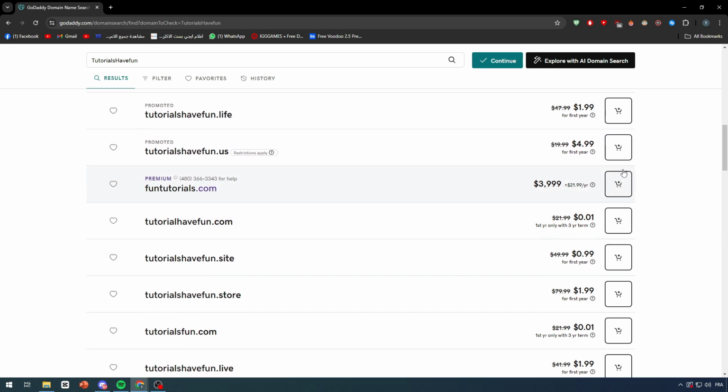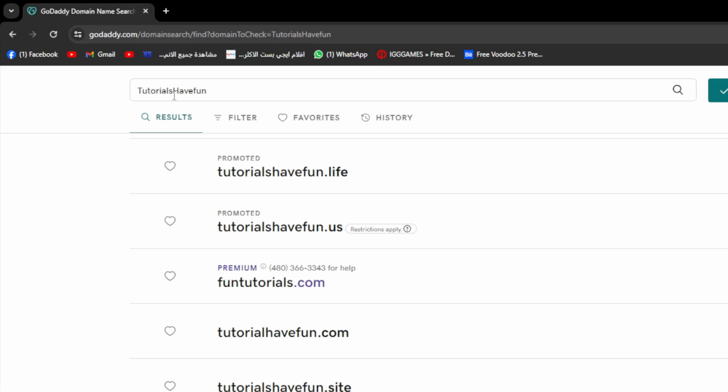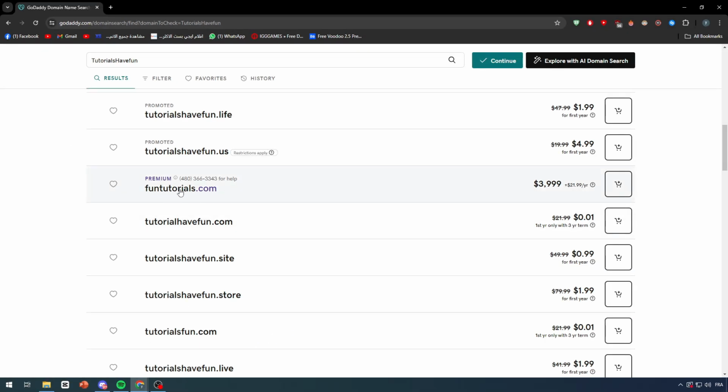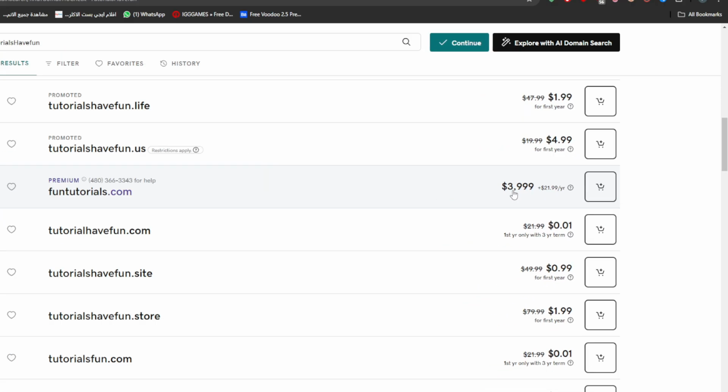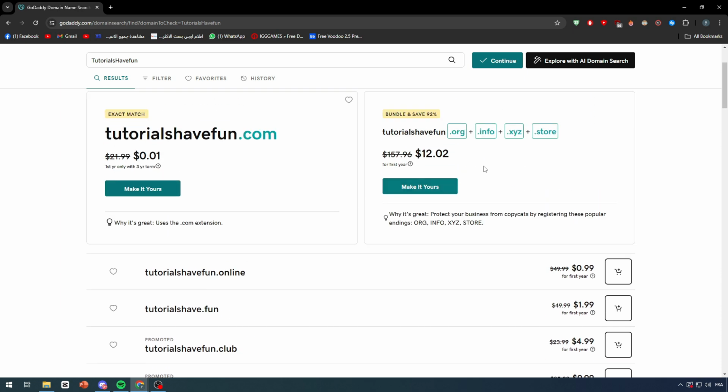And if there is any domain name that is quite similar to the domain that you have written right here, they will list it for you here. For example, this one is premium, so there is a person who already bought it, and he is basically selling it for this amount of money, which is $4,000. So now it is only up to you.